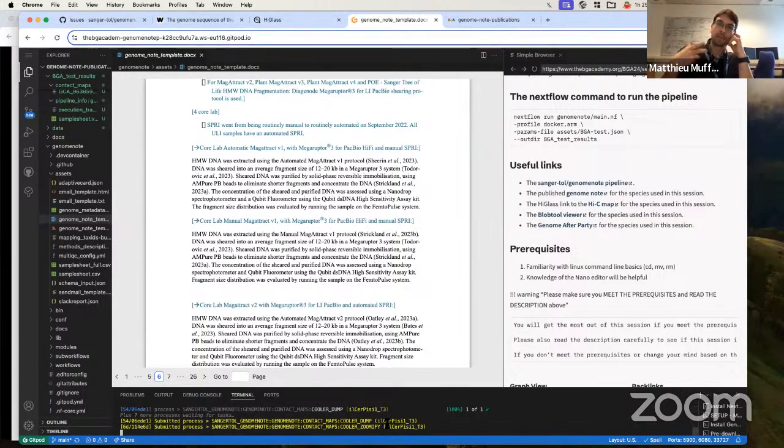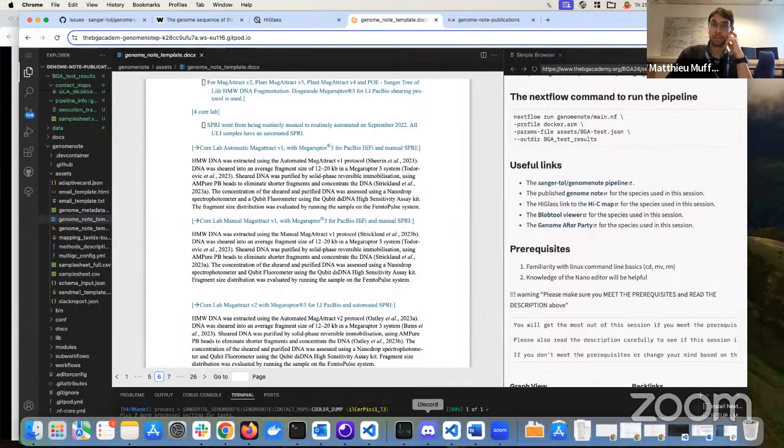In our production system, we get an alert if the pipeline takes more than 24 hours. I don't think I ever saw such a message for Genome-Note. So yeah, it's relatively quick.